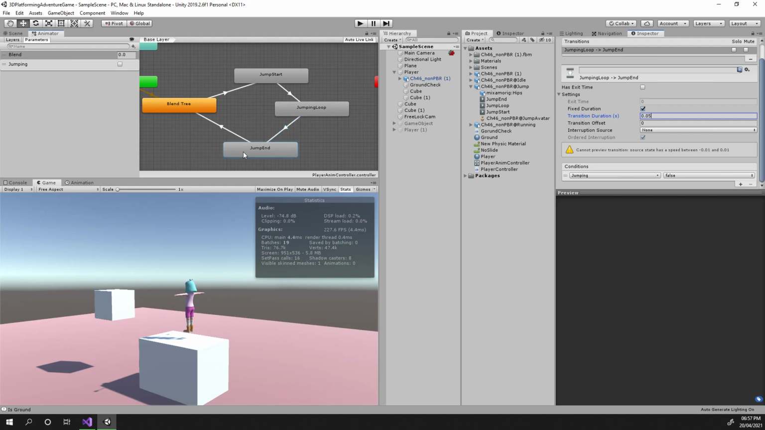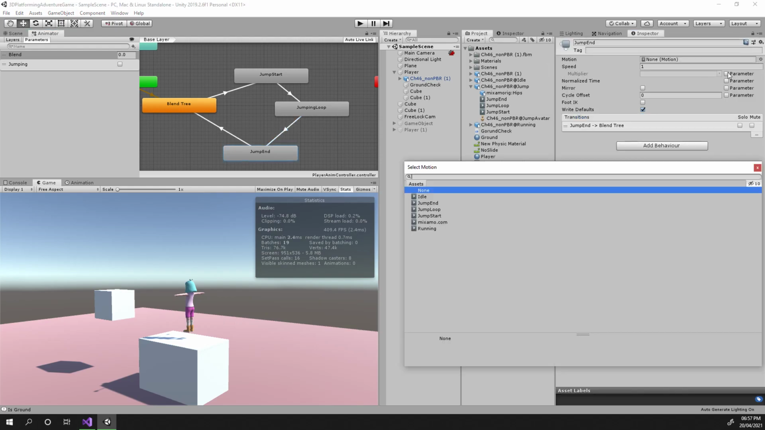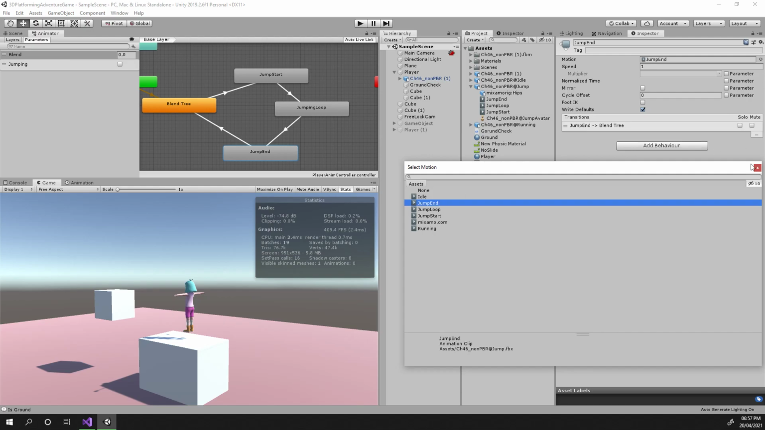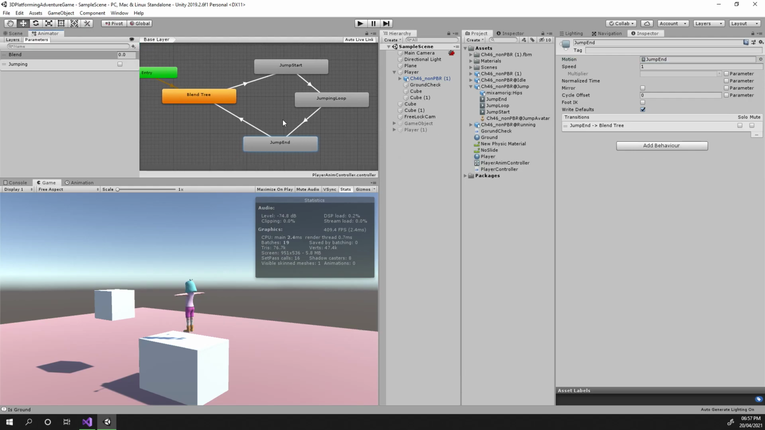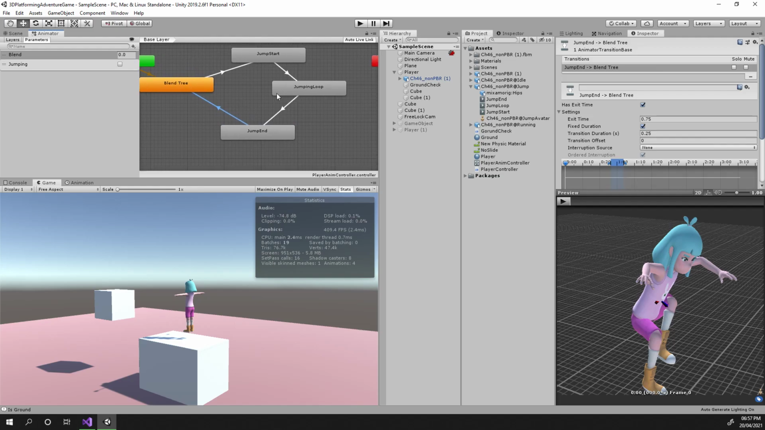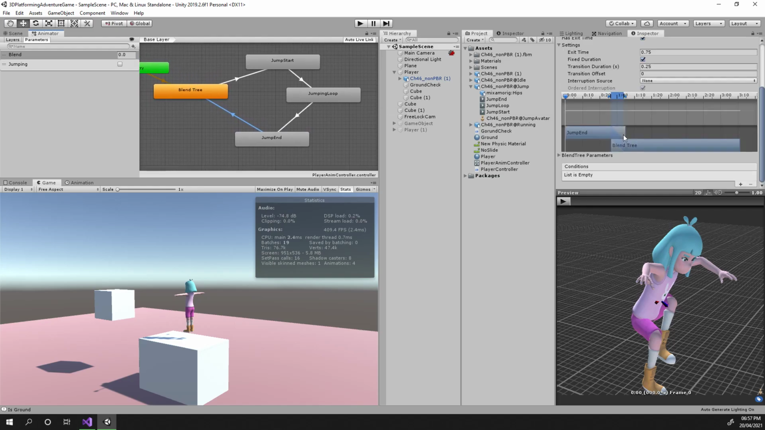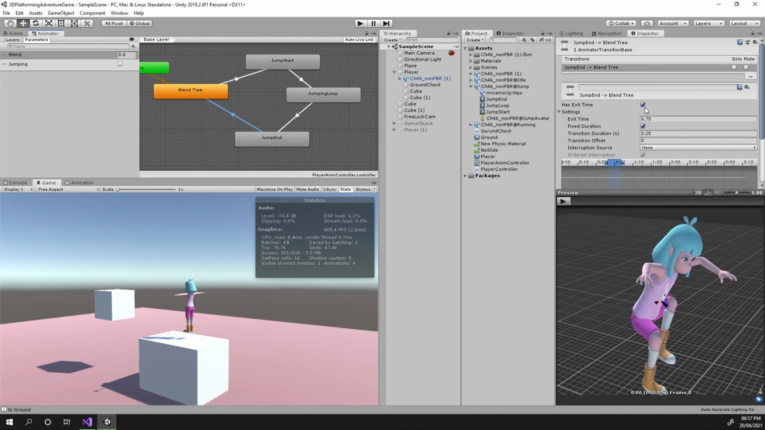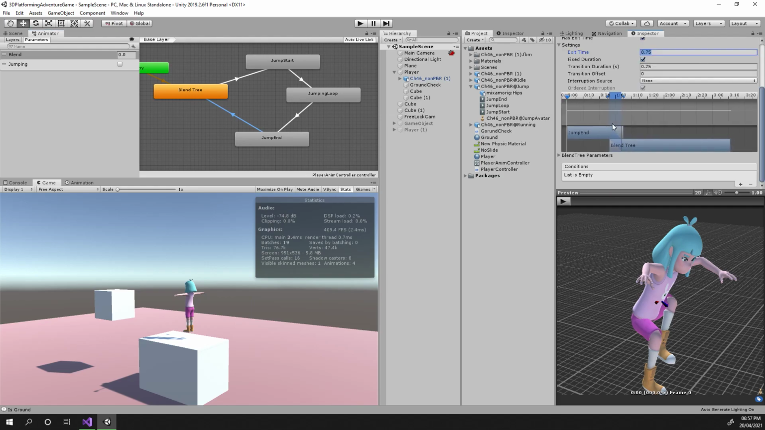Then for our jump end, I'm going to set the motion of our jump end to the jump end animation that we have here. I'm going to then say that it will transition back to our running and idle. It will have an exit time, and the exit time should be probably like 1, and the duration time could be 0.